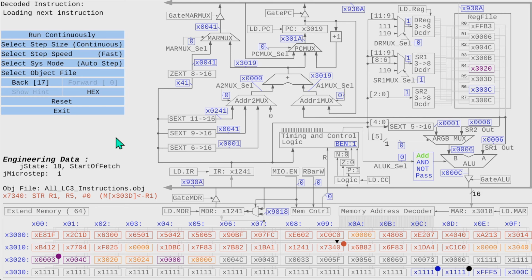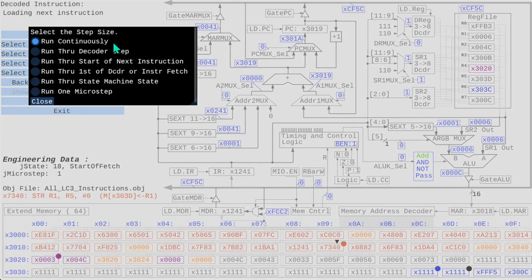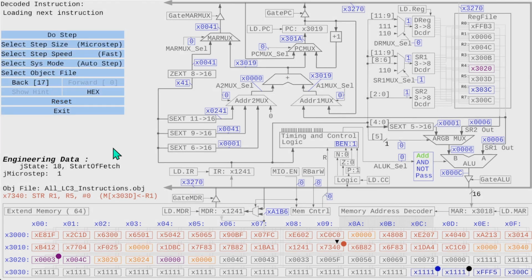Additional features are control of the step size in auto stepping. For example, I can set the step size to microstep and walk through an instruction one microstep at a time, something every student should do at least once.